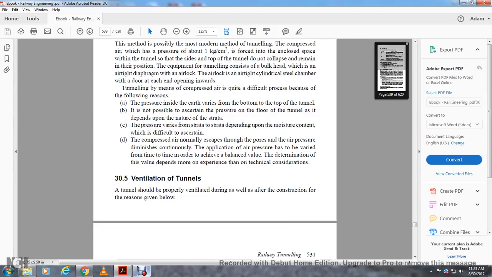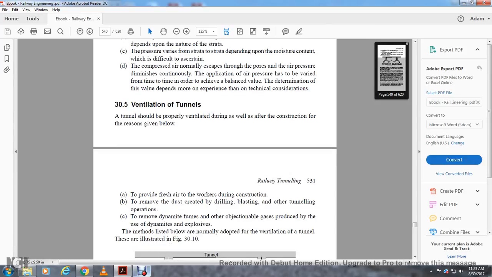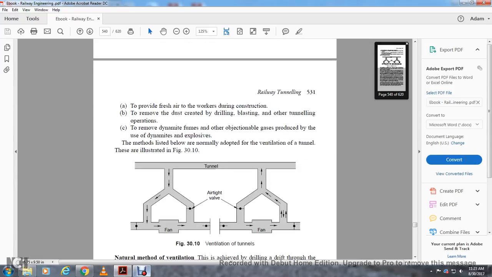3.5. Ventilation of the tunnel. The tunnel should be properly ventilated during as well as after construction for the reasons given below: to provide fresh air for the workers during construction, to remove the dust produced with the dirt, blasting, and tunneling operations, and to remove dynamite fumes and other objectionable gases produced by the dynamite explosive. The methods listed below are normally adopted for ventilation of the tunnel, illustrated in figure 310.